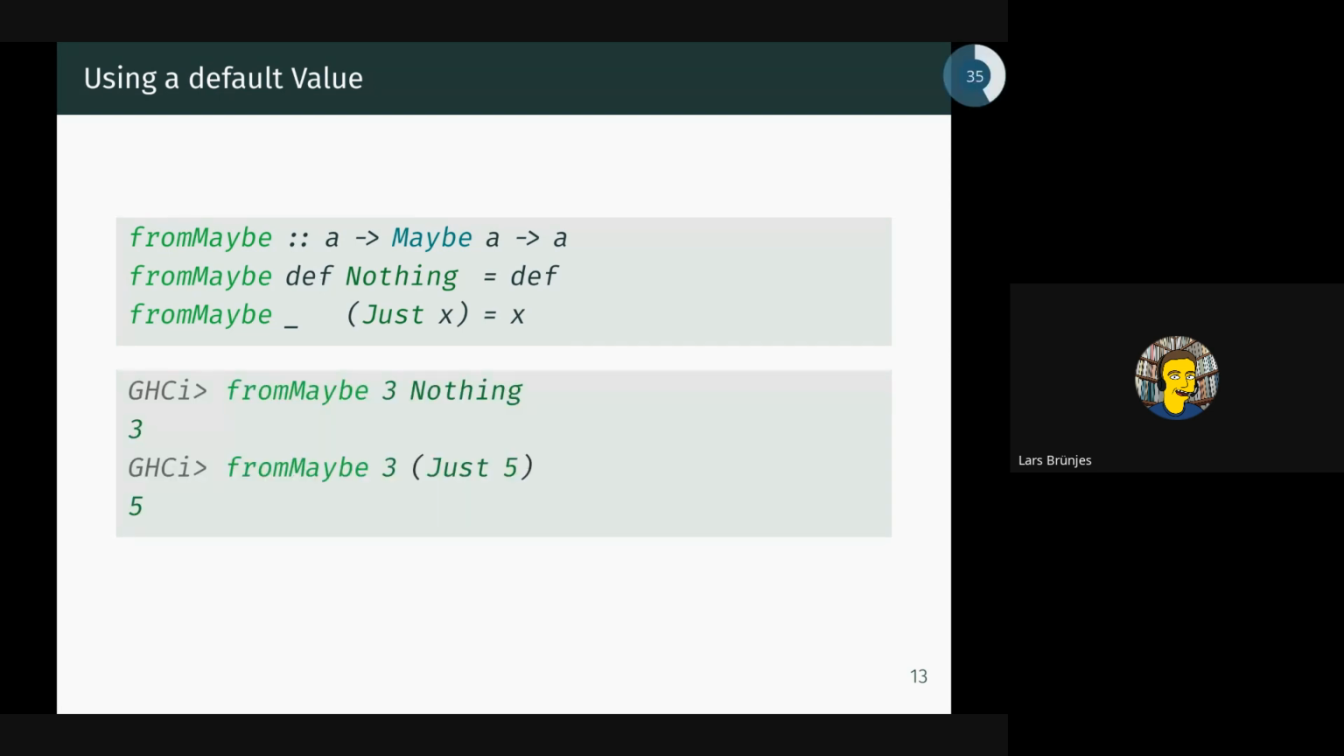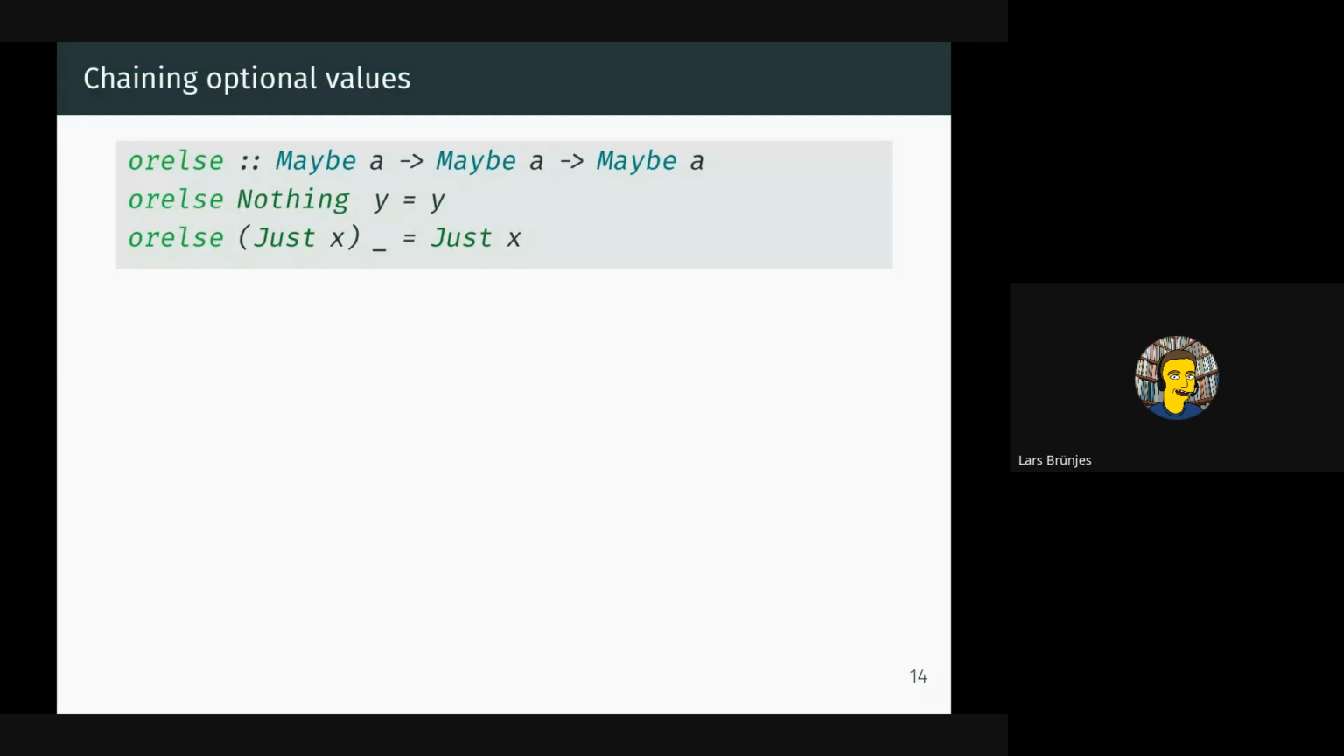Okay, we did this. So let's do something else. Let's say you have two maybes, and the idea is you just want one A. You first try the first one. If an A is in there, you take it, but if not, you try the second one. Of course, both could be nothing, in which case there's nothing you can do. But you try to get your A first from this, and if it's not there, from that.